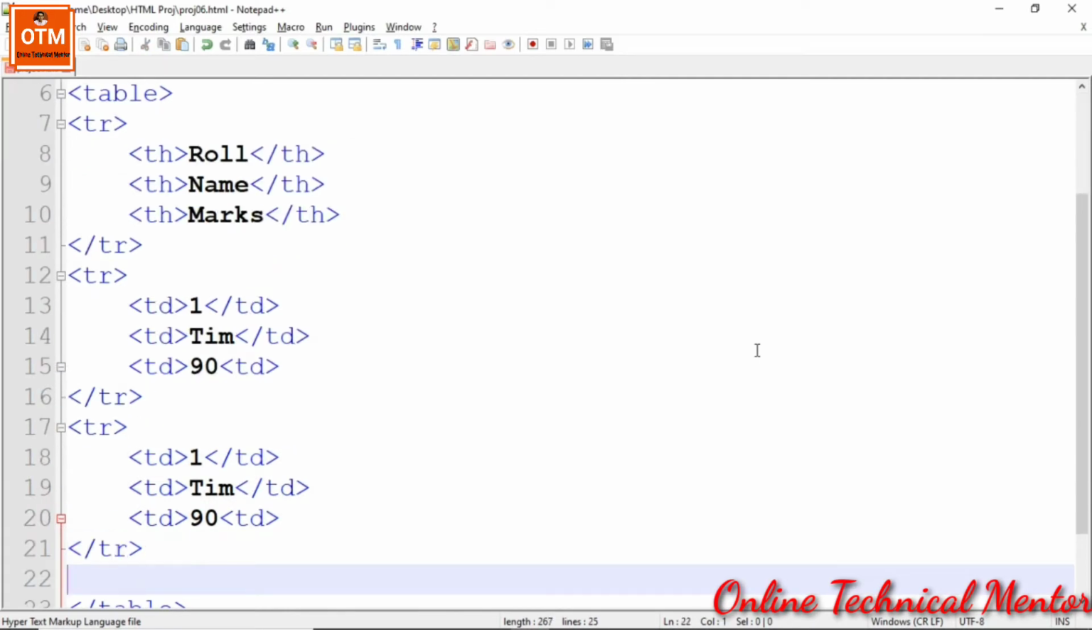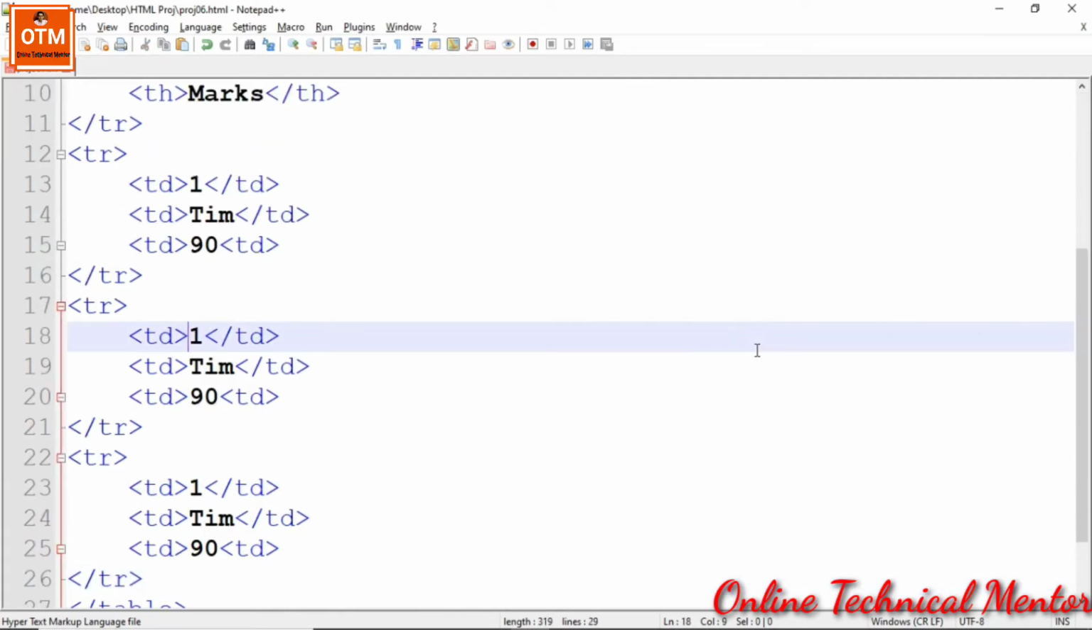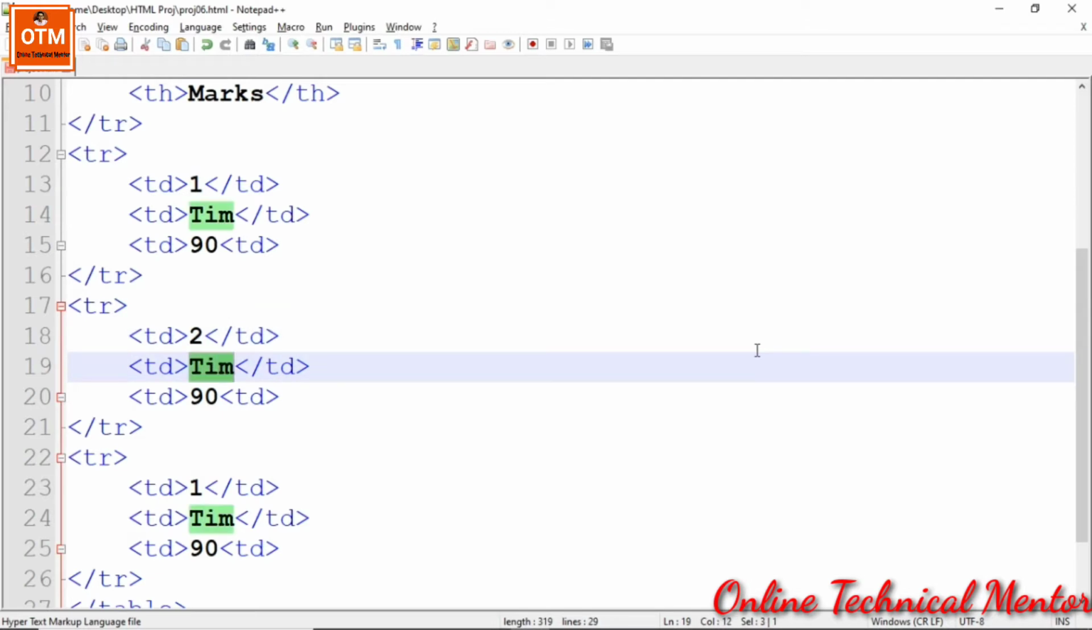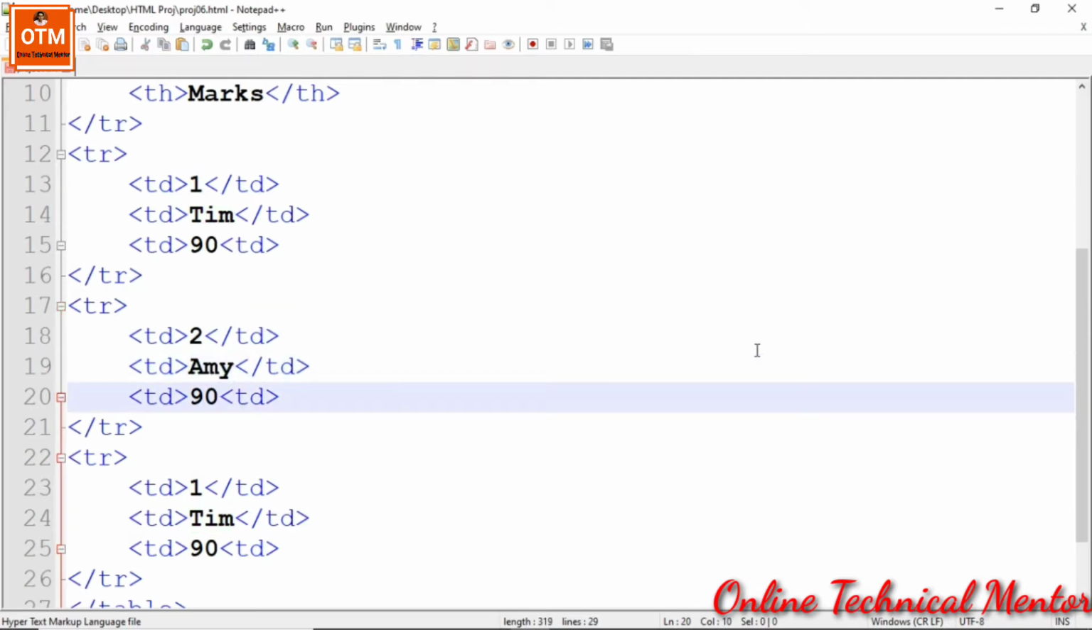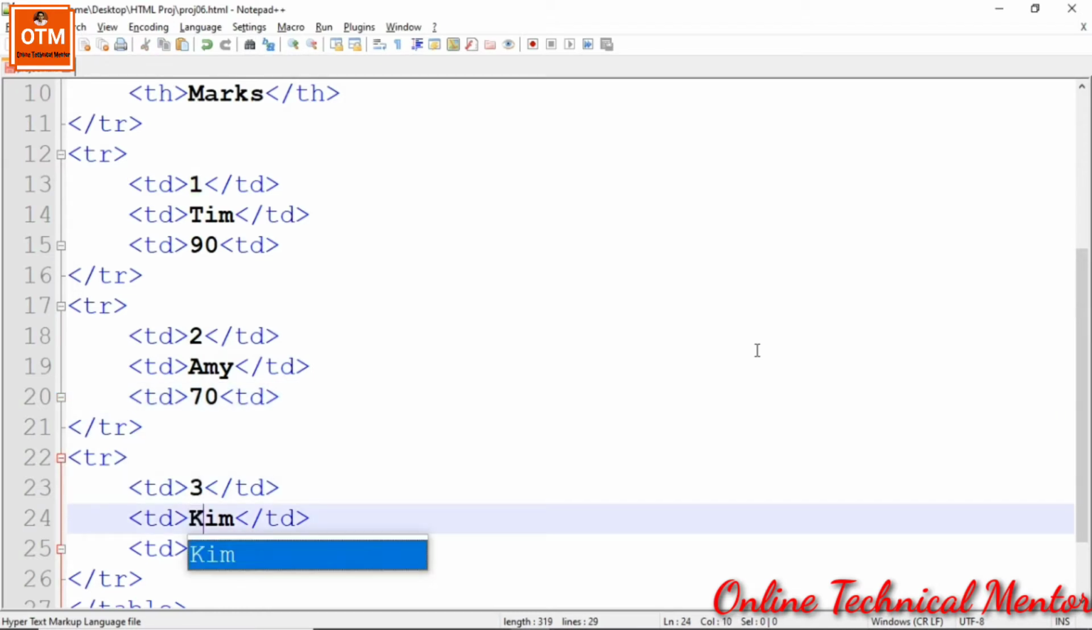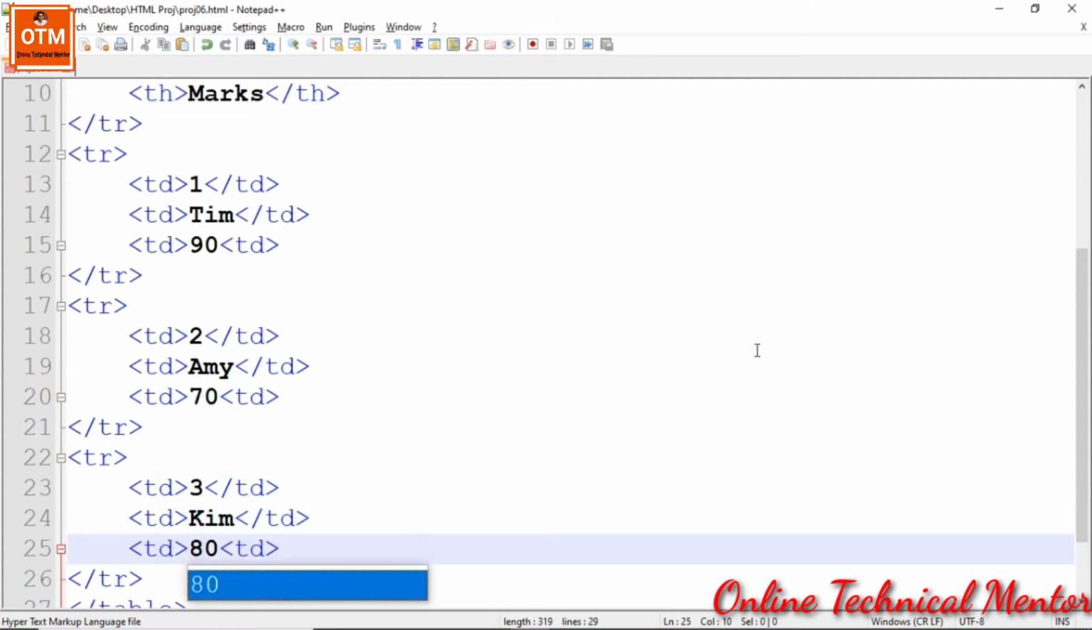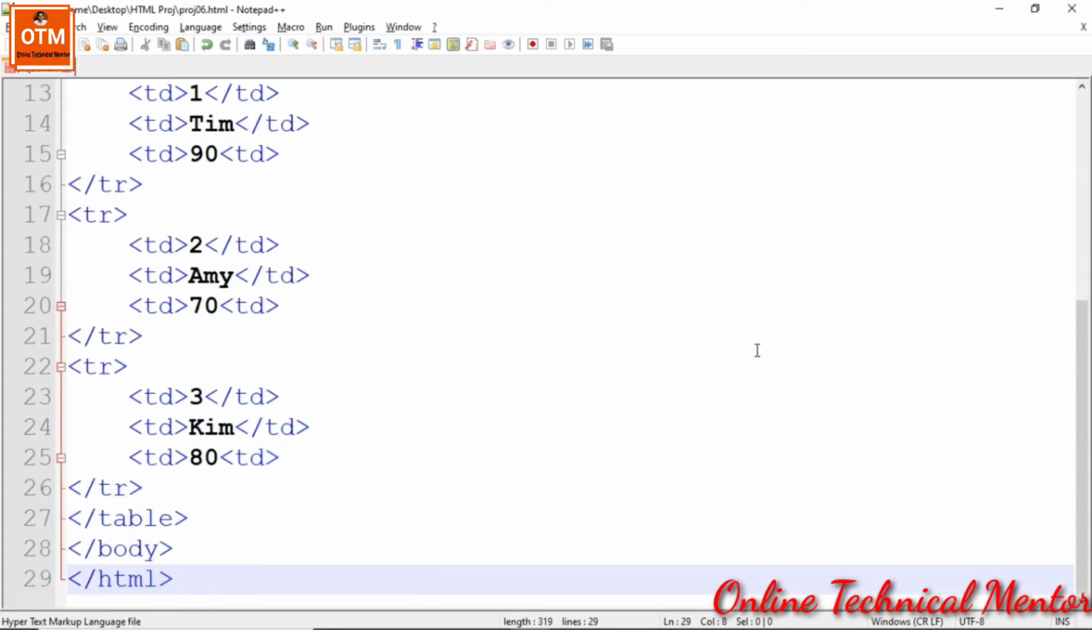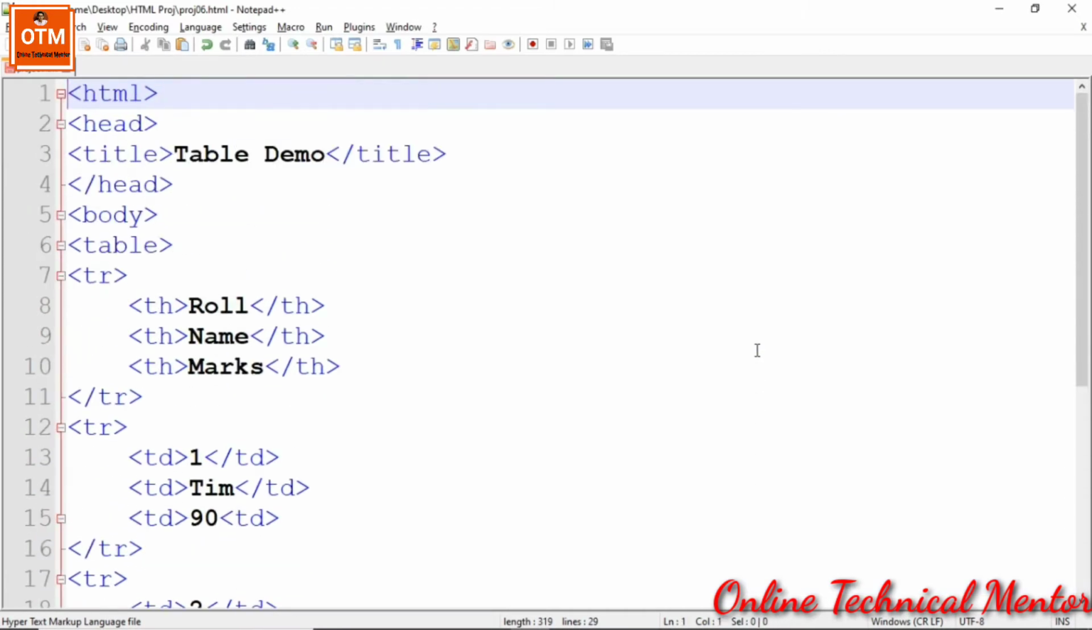There will be 2 more rows. It will be 2, Amy, 70, next 3, Kim, 80. So this is the complete table.